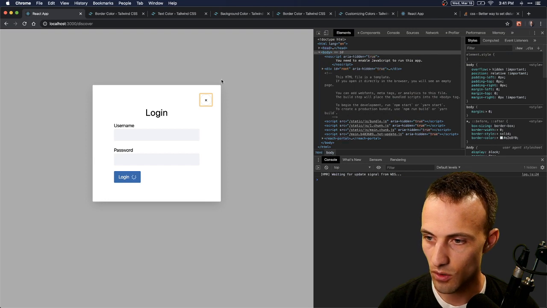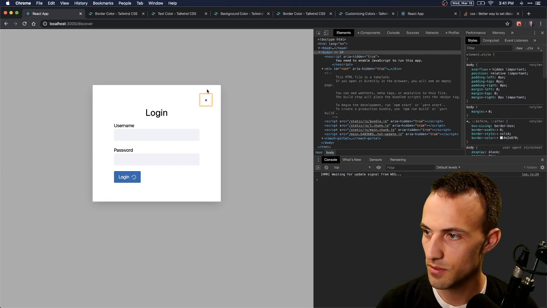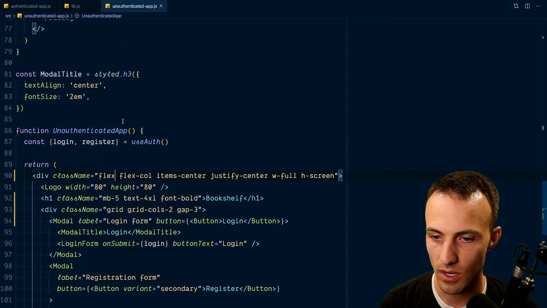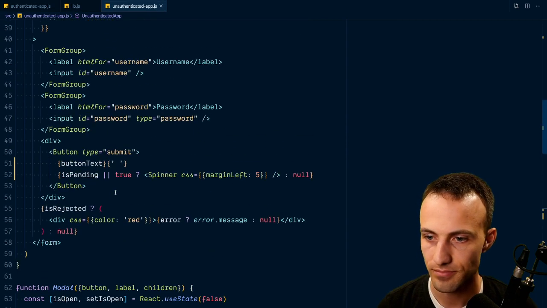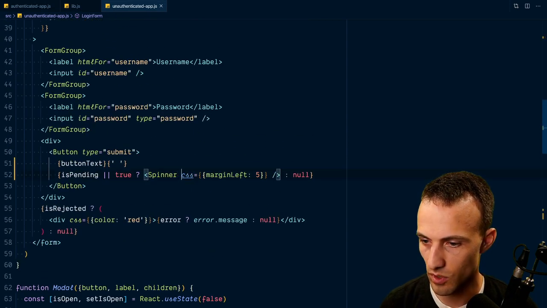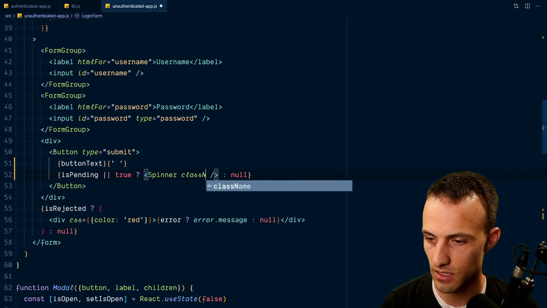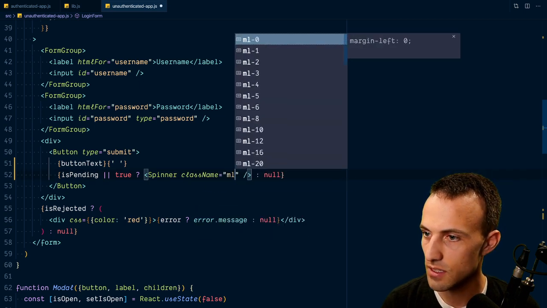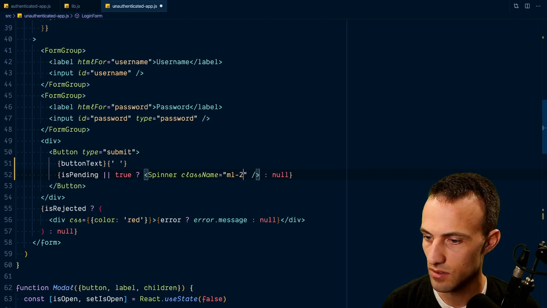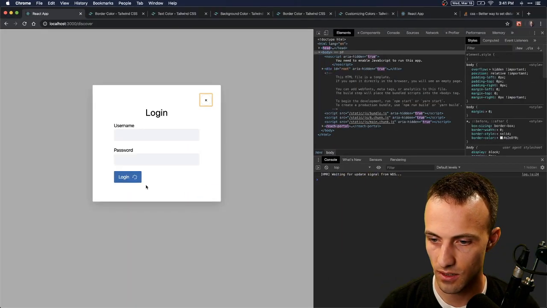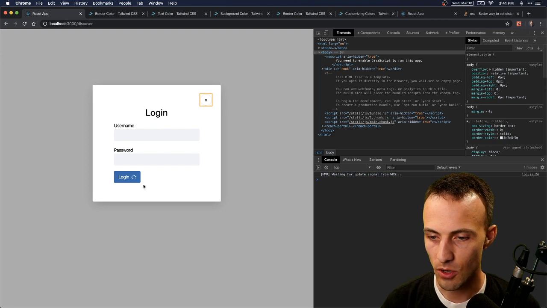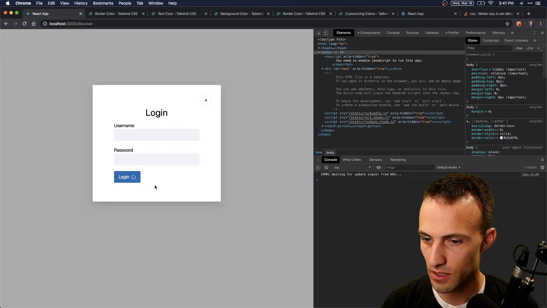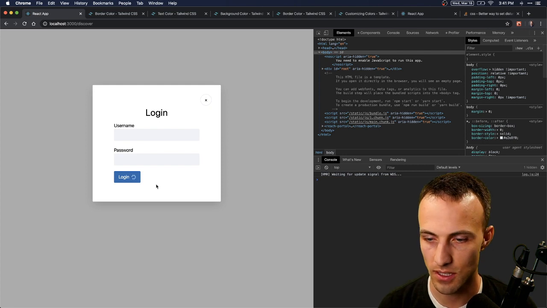There we go. Cool. But now I kind of want to see what it would be like. Okay, and we don't need a margin left here. We'll say class name, margin left 2. Let's see what that looks like. Yeah, maybe 1. Yeah, that's cool. Now it'd be cool if the width is animated, so like when it appears, it like whoop.